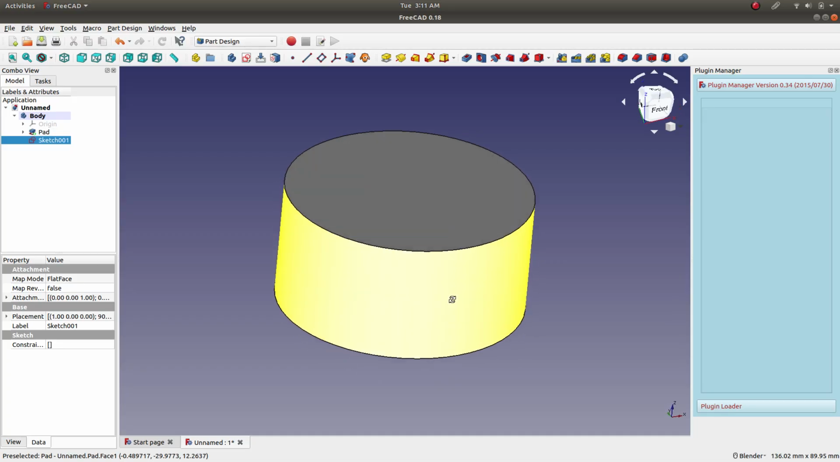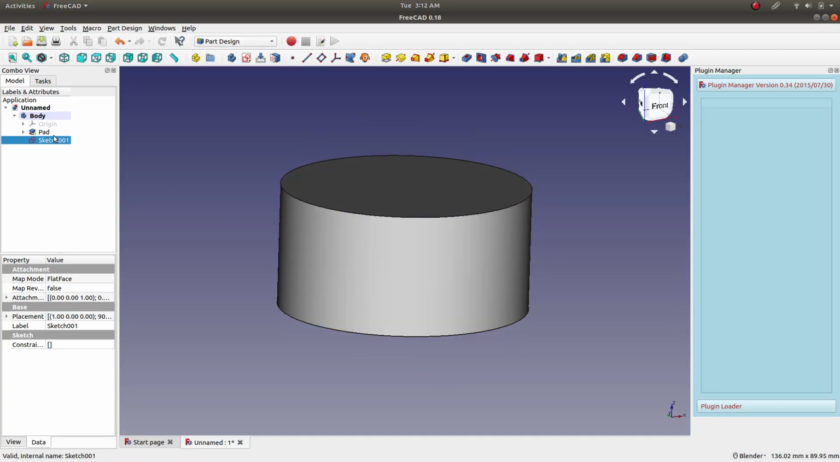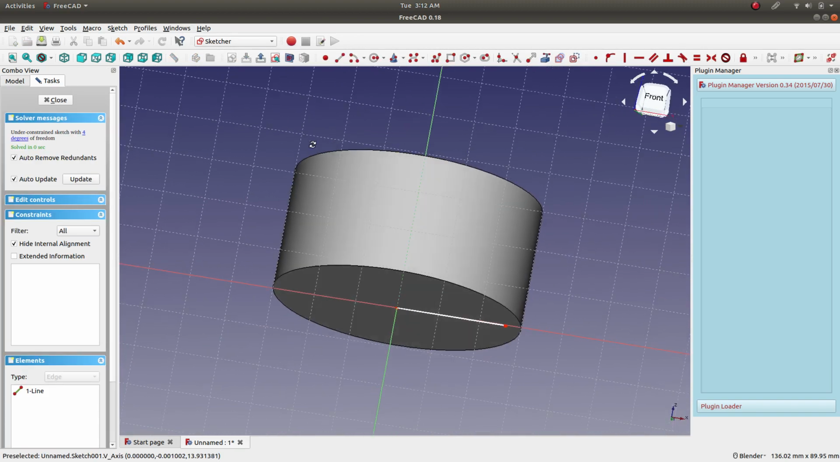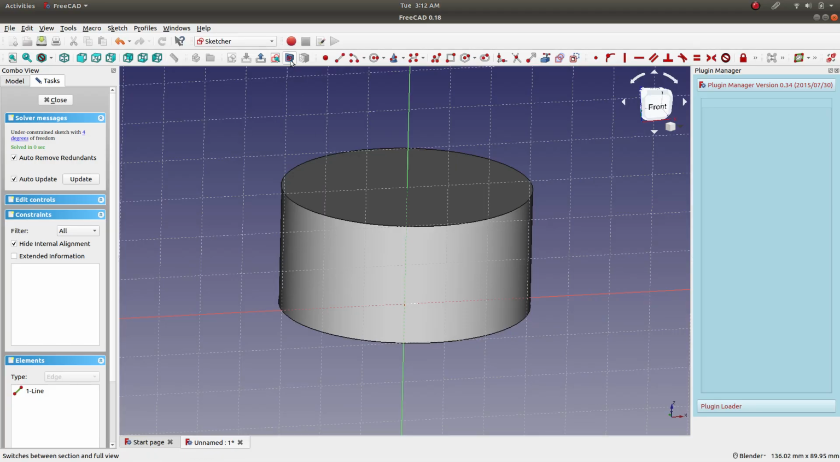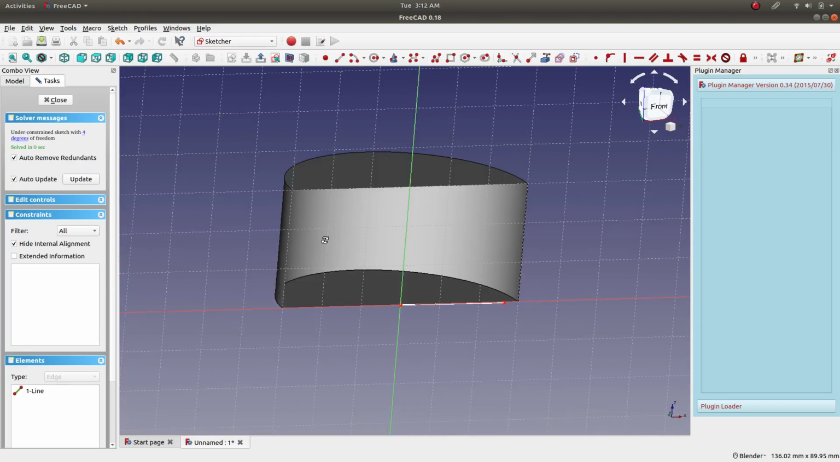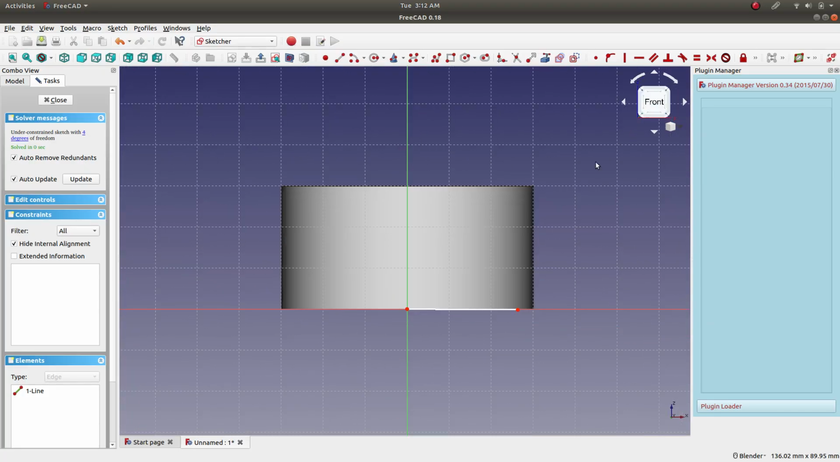Now, as I pressed the escape key, it exited the sketch. I want to go back to the sketch. And as you can see, now it's obscuring our sketch. Here we press the section view, then it hides the section. It's very useful for the sketch.